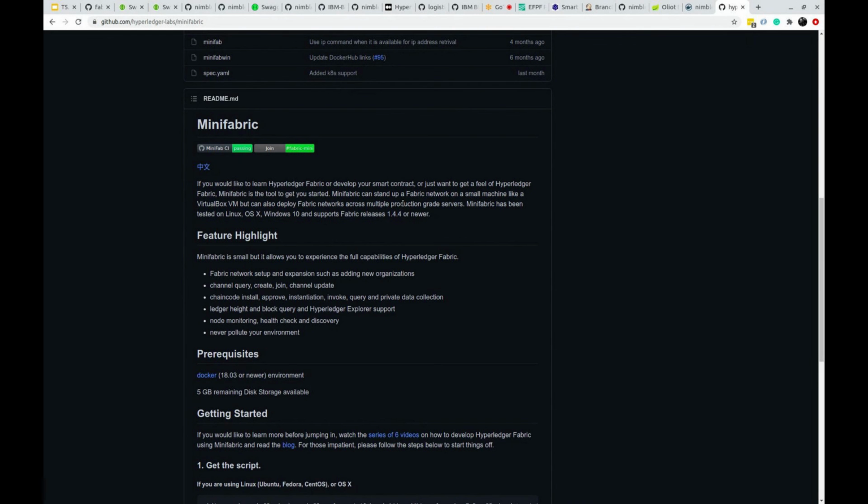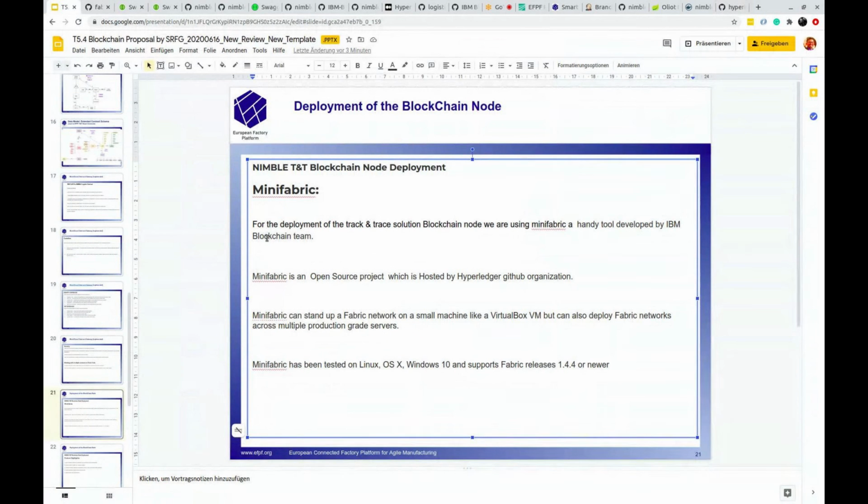According to standards, they have renamed the master branch. That's fine. But this is the repository for MiniFabric. It helps you get an idea of how to spin up a Fabric network. And if you want to deploy to multiple production-grade servers, that's possible with MiniFabric, and it's quite a handy tool, so we thought about using it. It's an open source project now hosted by the Hyperledger GitHub organization, which means it has a good team backing it, and it's again from the IBM blockchain team.